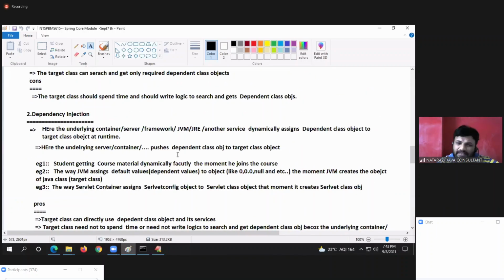Okay, what is dependency injection, guys? Here, the underlying server or container or framework or JVM dynamically assigns what? Dependent class object to target class object. You need not do anything manually. Are you getting my point? Everything is taken care of by whom? Underlying server or container or framework. In case of Spring, who will take care of that work? Spring containers will take care of that work.